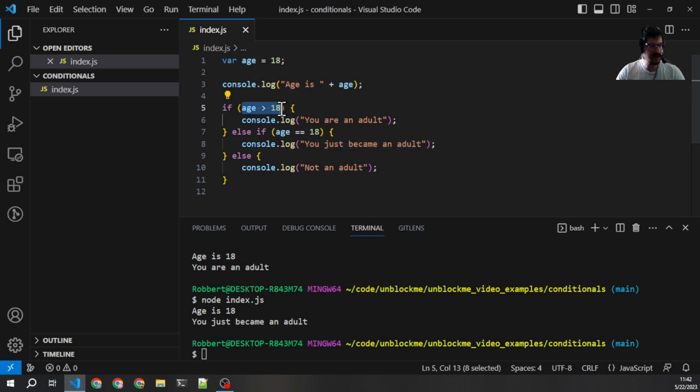Because 18 is not greater than 18, this one gets skipped. It skips line 6, it gets to line 7. It checks that condition. It says, oh, age equals 18. Okay, that is true. So we run line 8. Because we ran a block, we now skip anything else in this chain. Totally skipped. So that's an important caveat about the if statement like this.